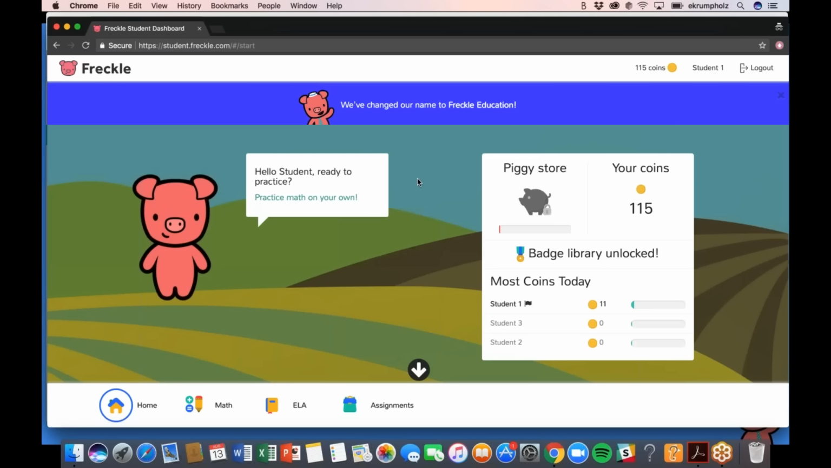And what I'm taken to here is the student dashboard. This is what a student dashboard looks like for a student in 3rd to 5th grade. There'll be a different dashboard design for students in K-2 and students in 6th to 8th. It'll be a little bit more age appropriate depending upon what grade your student is in. So again, I'm looking at the portal for a student in 3rd to 5th grade.